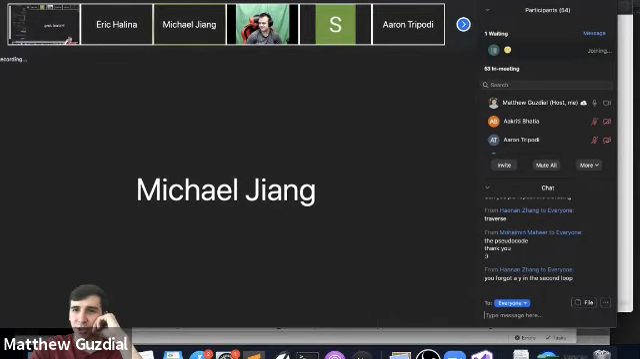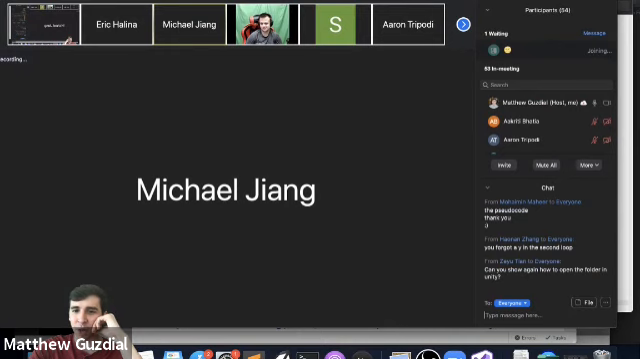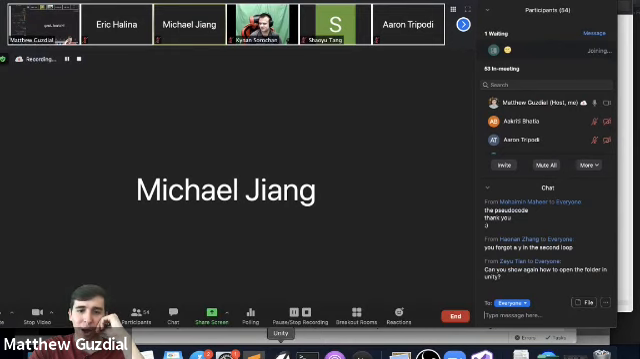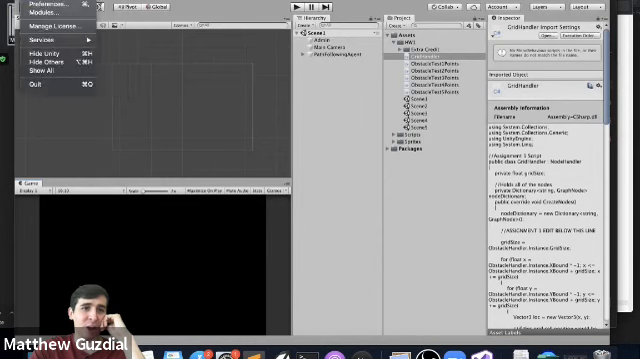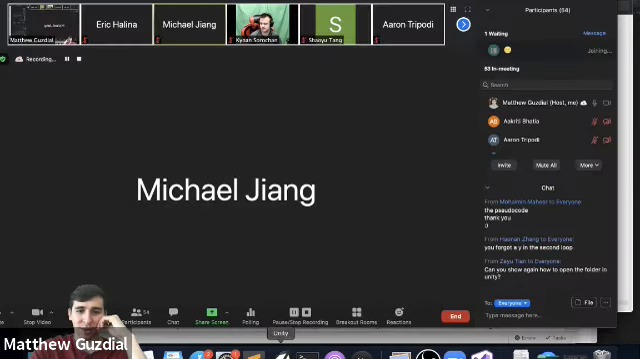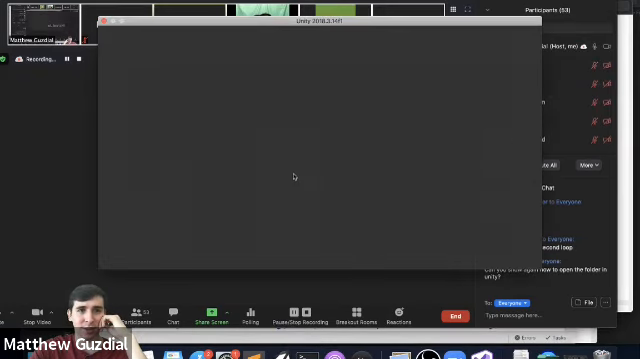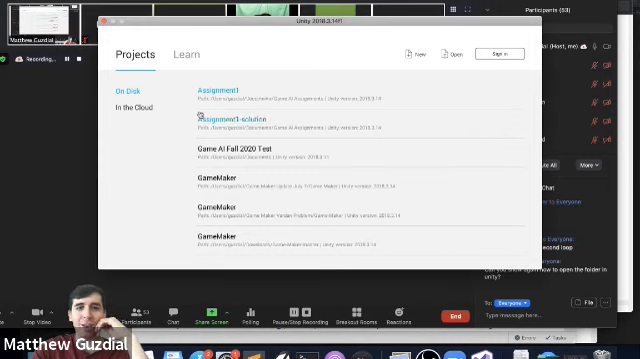Any other questions? Can you show again how to open the folder in Unity? I never showed how to open the folder in Unity, but sure, I will show you from scratch. So we click on Unity. By clicking on Unity, we're going to get a pop-up that looks just like this. And I am going to be able to just go ahead and select assignment 1. You also see assignment 1 solution there, along with a number of other things.